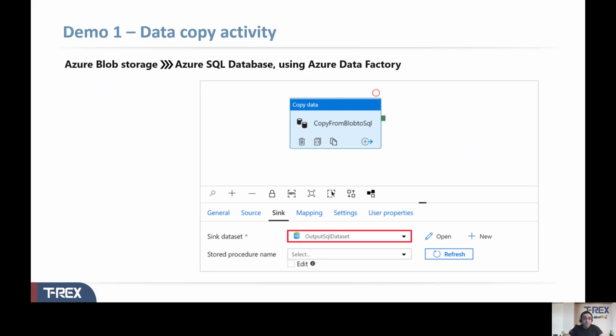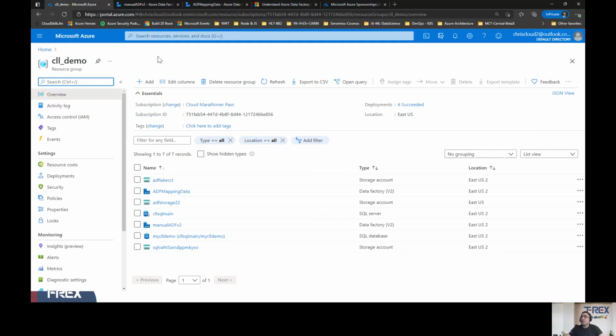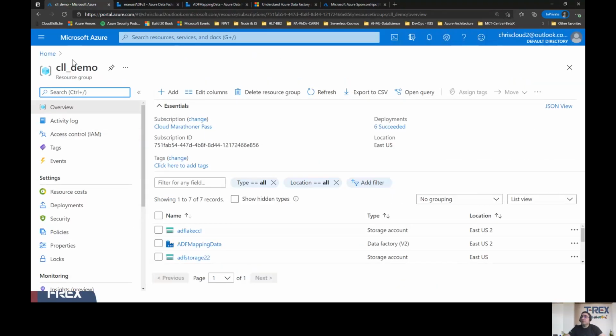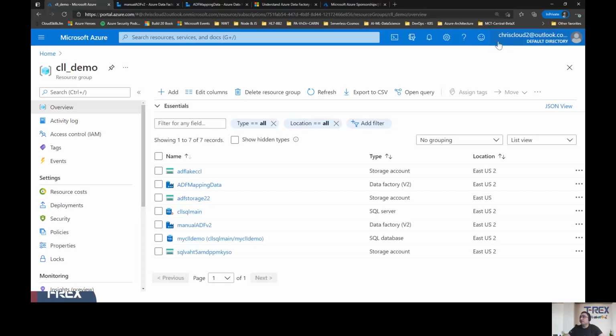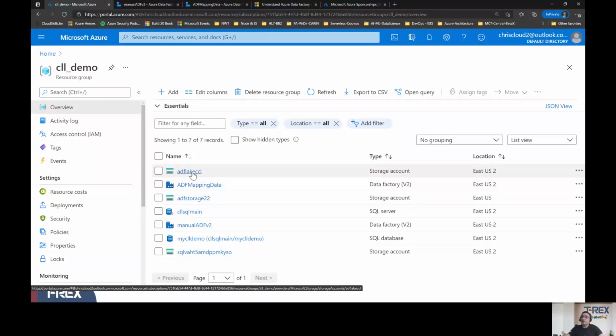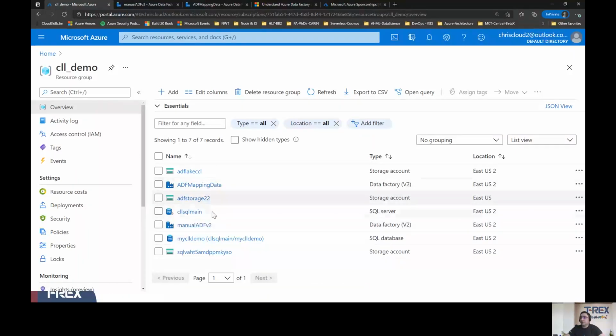So let's have a look into this demo. What I actually have is readily made. This is the environment where the resources are provisioned. As you see, it's a blob storage. I have here the data lake, as well as two Azure Data Factory instances, and as well as a SQL Server that's defined that we are going to use in this demo.